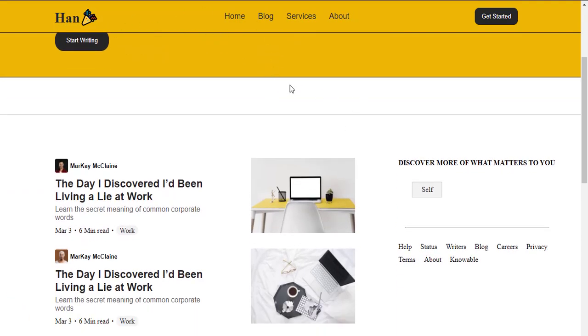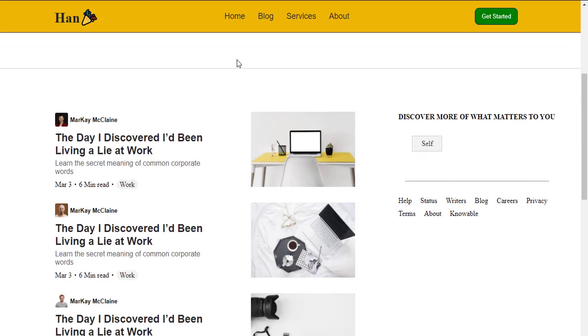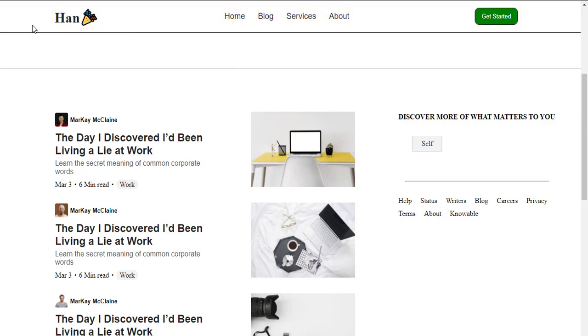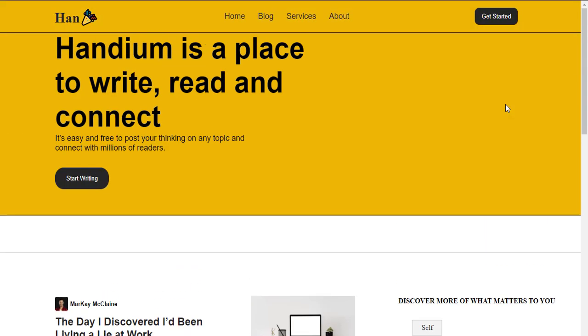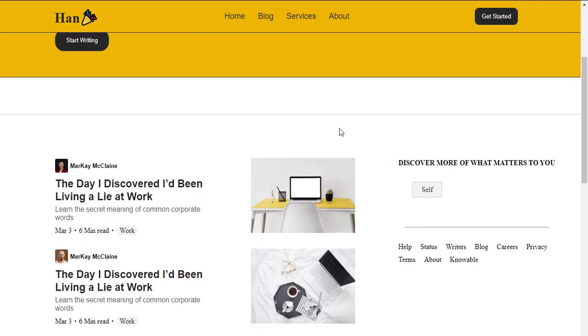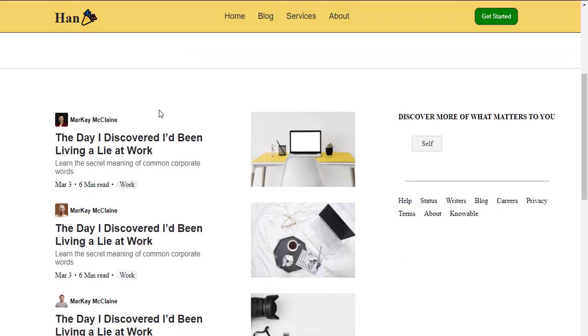So as you can see, if I scroll down to a certain height, my navbar changes color to white, and then this button changes from the background color black to green. As you can see, if I scroll up, it changes back to black. This is kind of the Medium implementation for their header. It's really cool, and I'm going to be showing you how to do exactly this in this video.